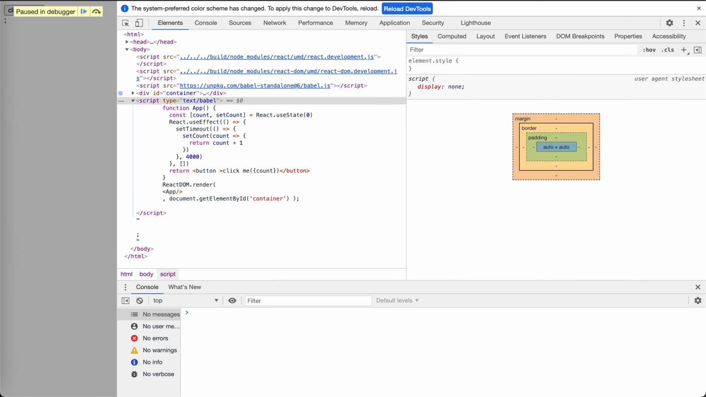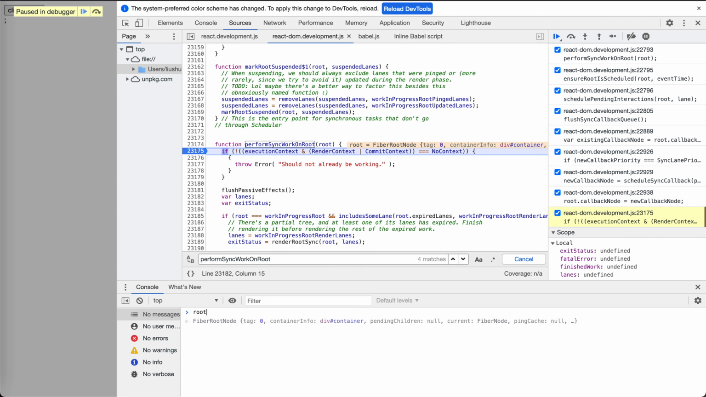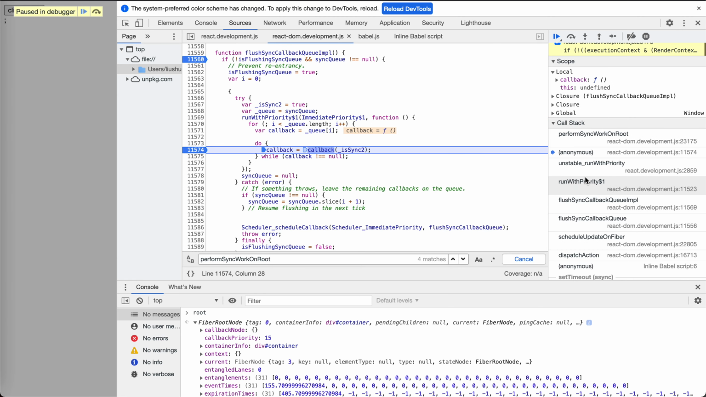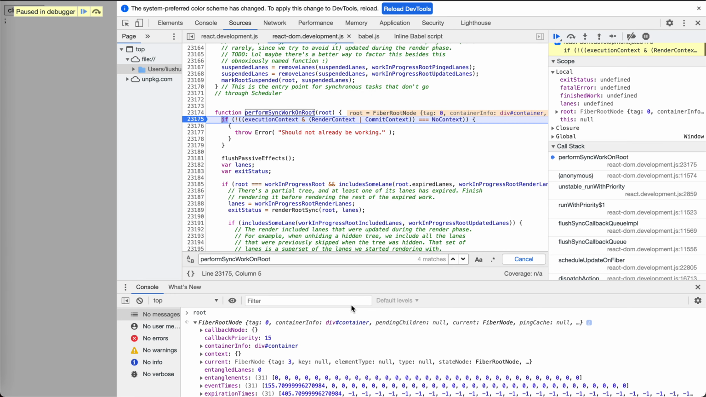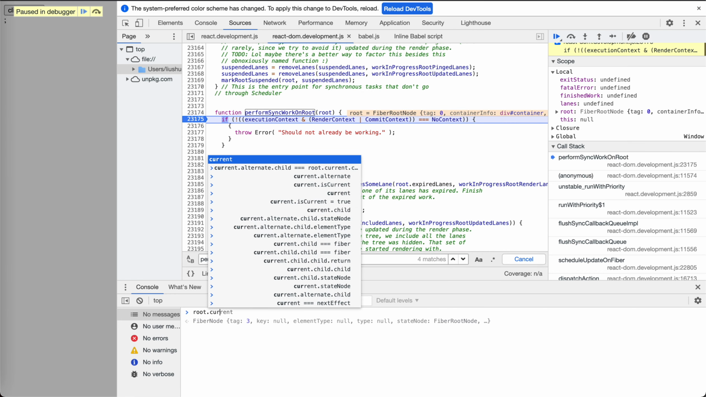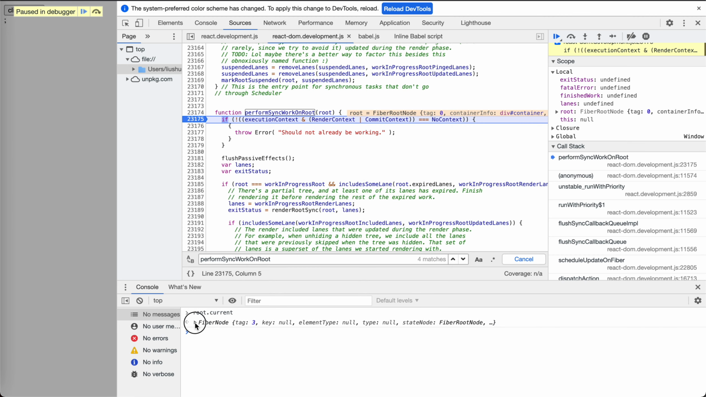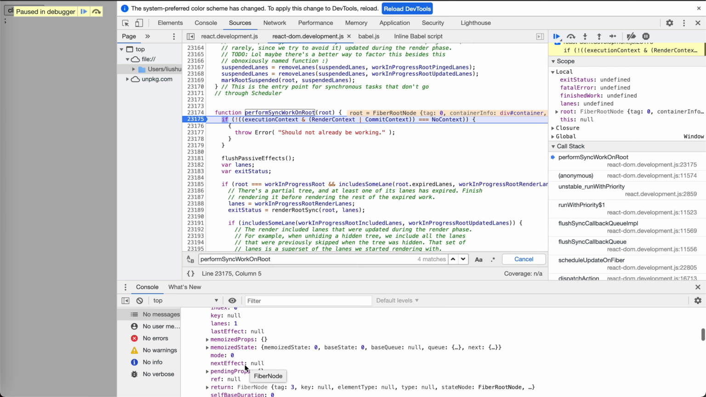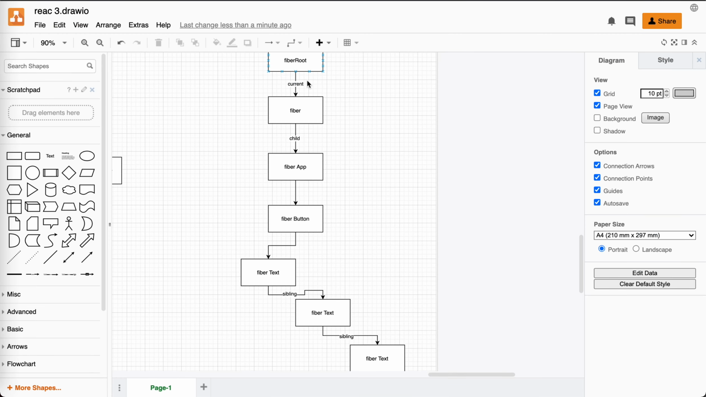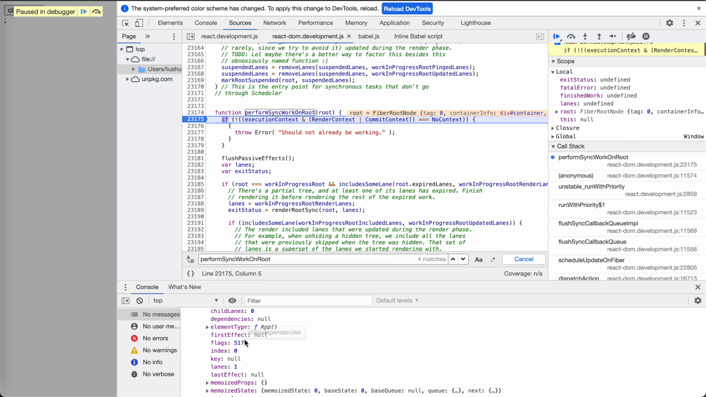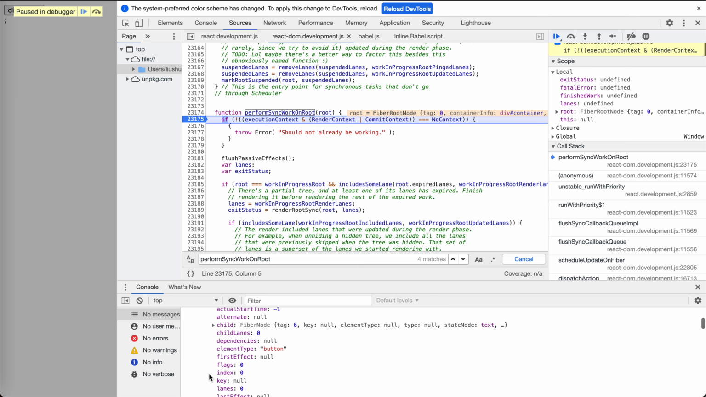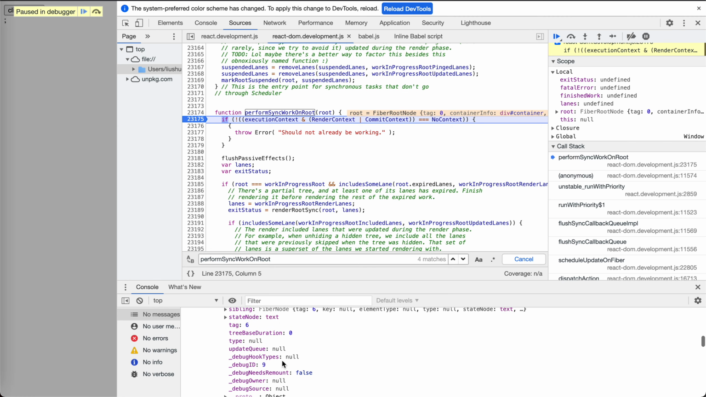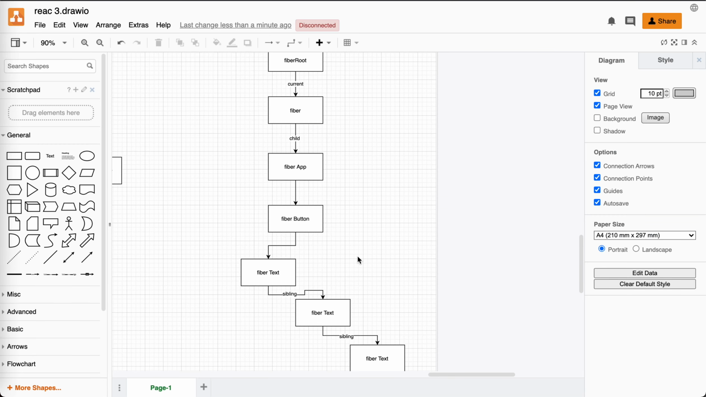Let's take a look. Okay, this is a root. Perform sync work on root. The root, we think, has a current. Yeah, it has a current. It has a child, and then child fiber. This child is app. So the current fiber's child is fiber app. This app has a child button. Button has a child of click me. Click me has a sibling of 0, and then it has a sibling of parenthesis. Yeah, so this is it.